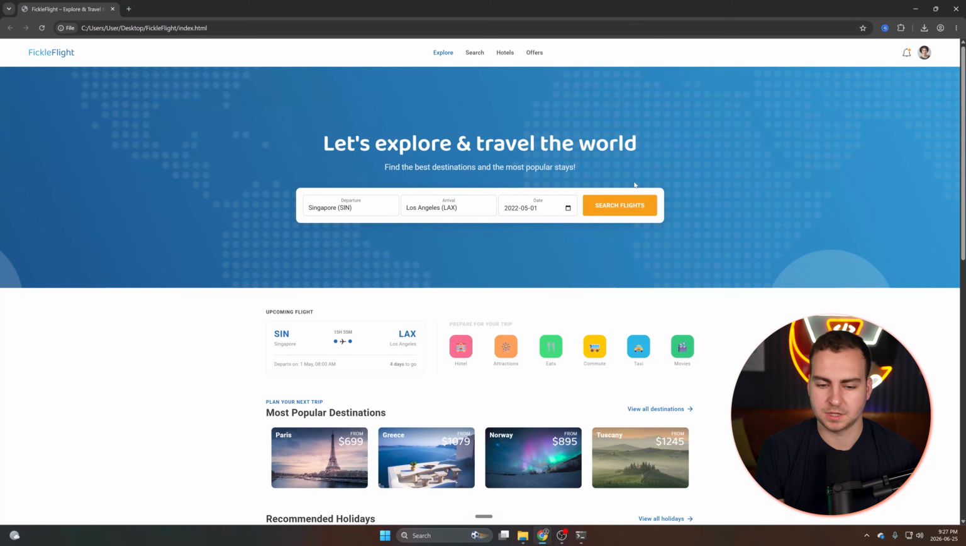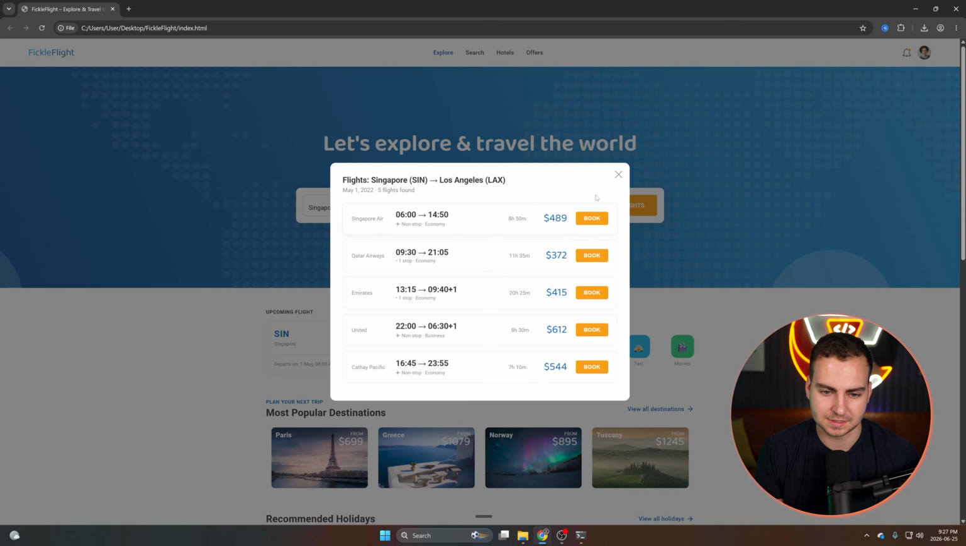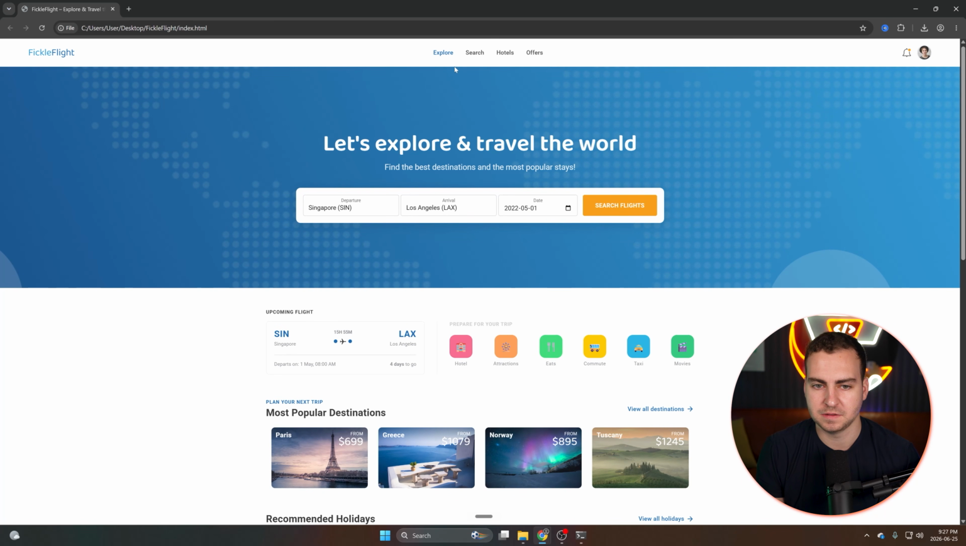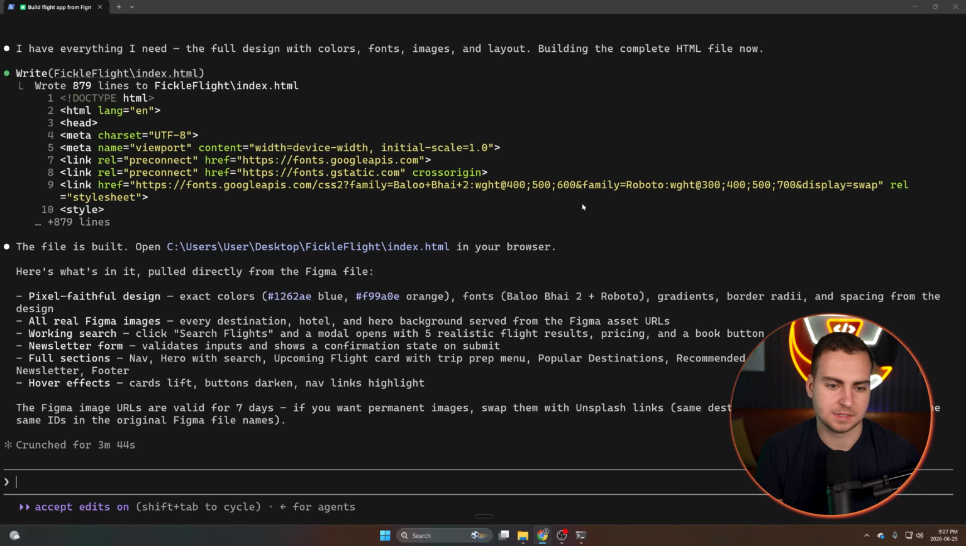Okay, so it just finished, and this is the result that we got. I mean, pretty damn good. That's practically the exact same thing that we had from the Figma. And I mean, yeah, that is the Figma plugin.